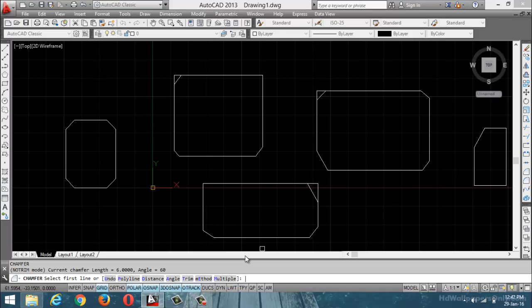Specify the chamfer input values with respect to the selected method. Again, you can select the distance internal command, or otherwise you can select the angle. Select the internal command, distance or angle, as per the requirement.